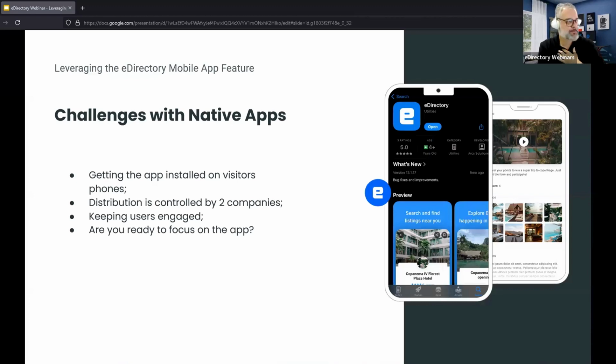And what would be the challenges with native apps? So yes, as I mentioned, to be featured, to have a spot on your user's phone, it's a premium.